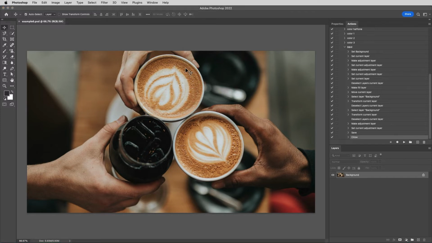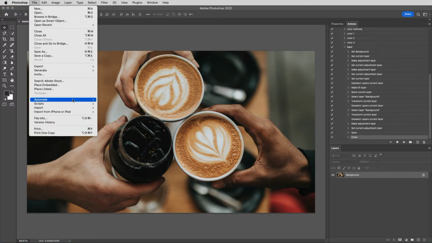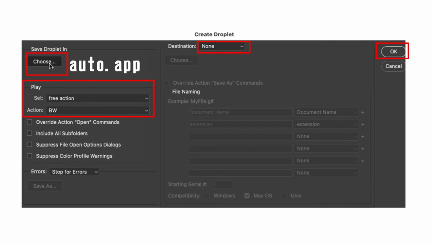Click File, Automate, Create Droplet. Click Choose. This time we will use auto.app. Save it to the desktop. Confirm Set and Action. This is the droplet to be created this time. The destination is None. Click OK.